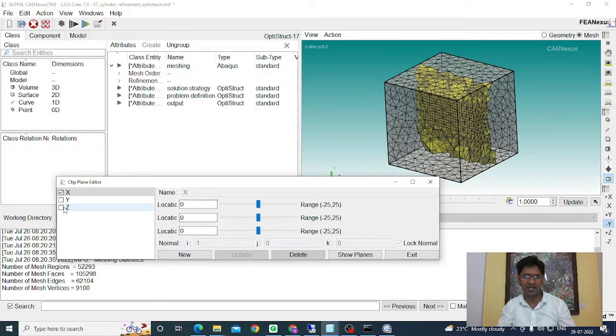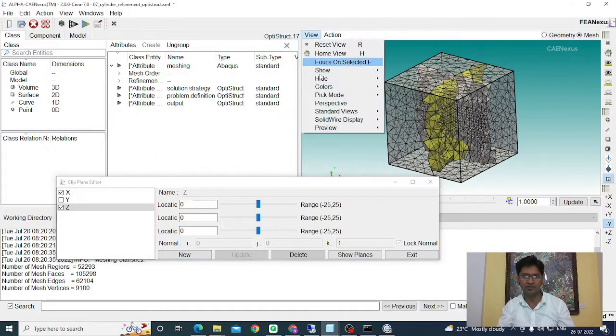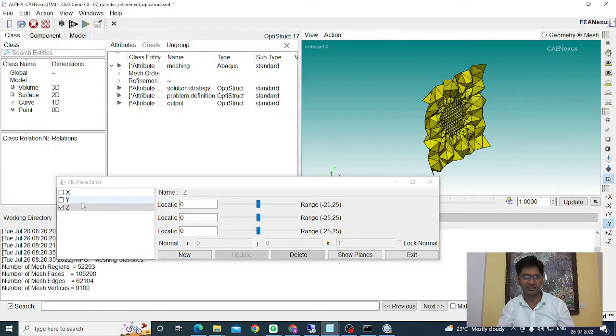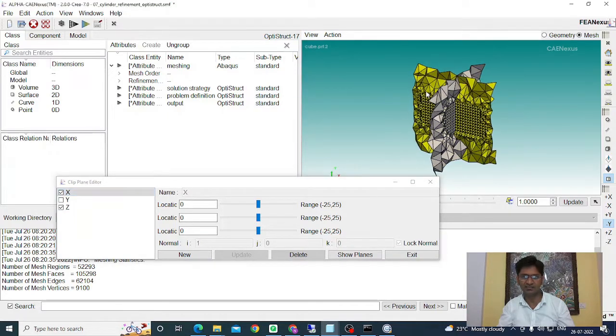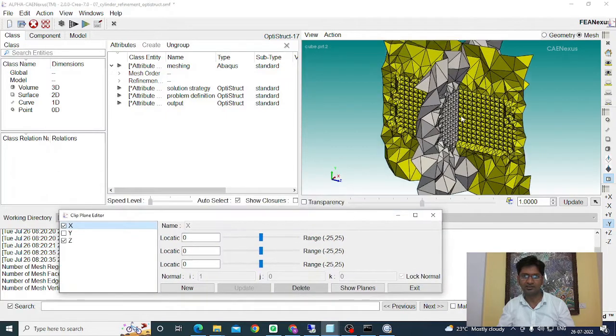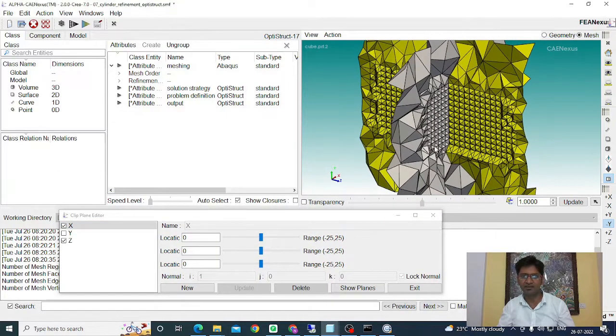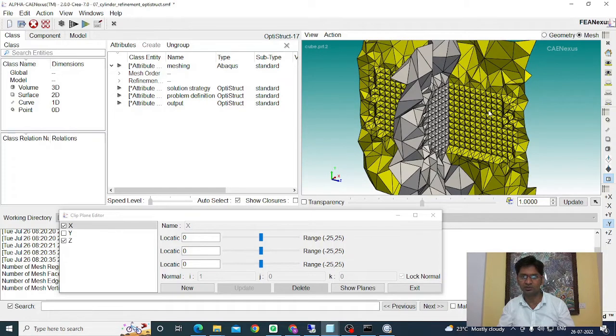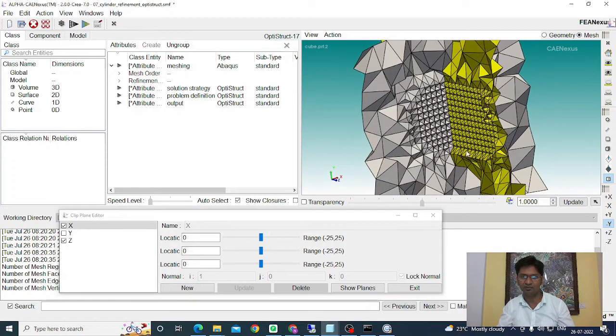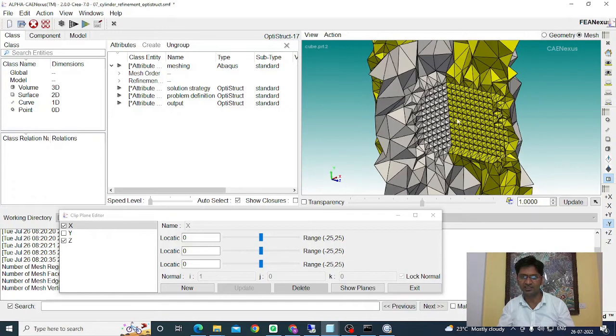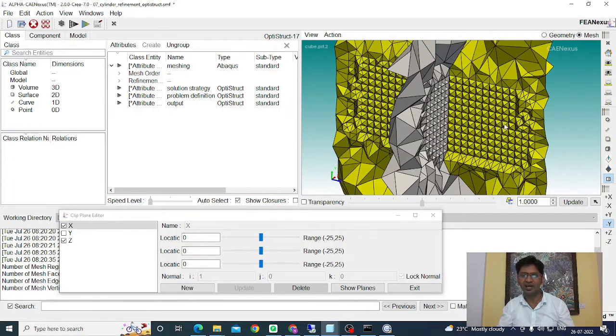Similarly, I'll click on the Z axis as well so that we can see the radial refinement. I'll click on update and maybe I'll click on view, hide, all but selected. I'll just select X axis as well. Yeah. So you can see here, this is my refinement with the cylinder option. So this is what the length of my cylinder and this is what my radius of the cylinder. So likewise, you can have the refinement with the help of a refinement source attribute.